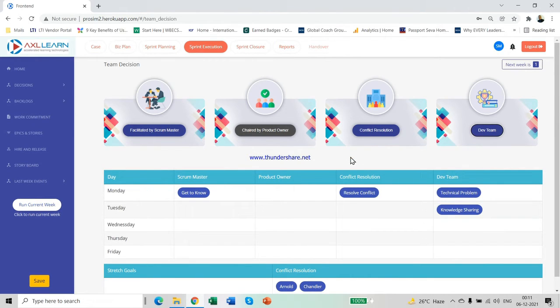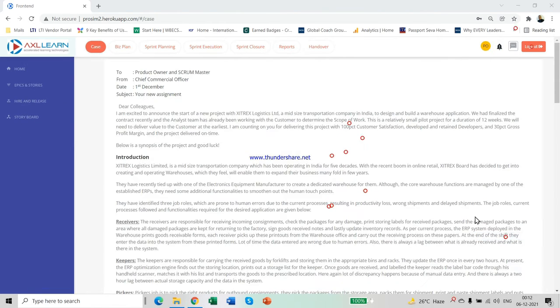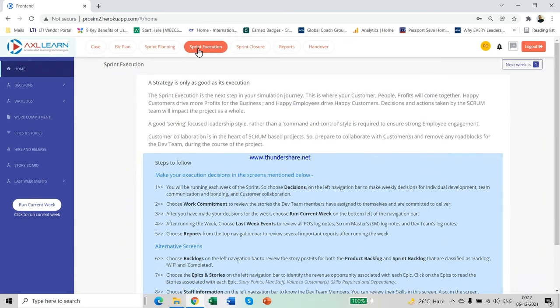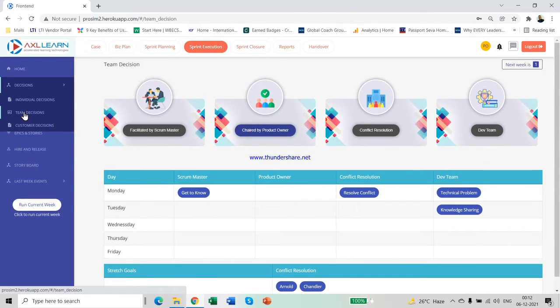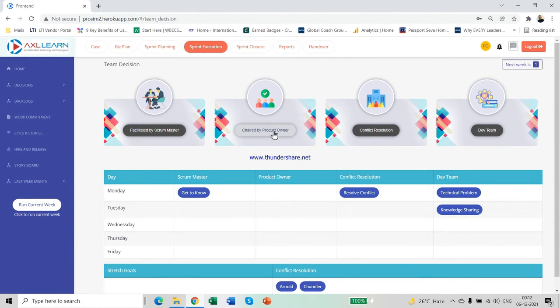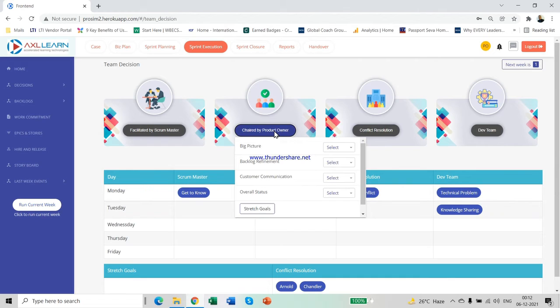Let's now understand the team decisions that the product owner is responsible for. If you are the product owner, this is what you need to do. In Sprint Execution, under Decisions on the side navigation bar, click on Team Decisions. And on this screen, click the category chaired by the product owner.